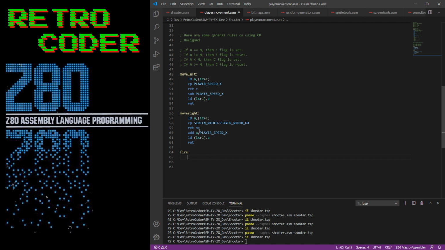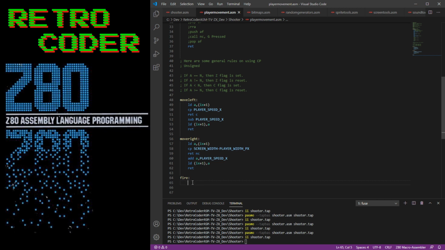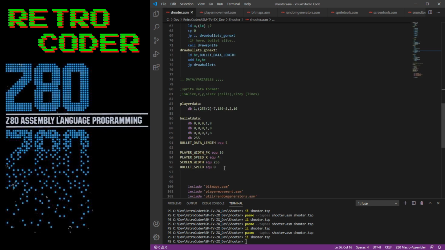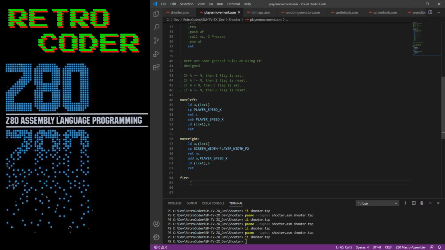At this point, we could flush IX, couldn't we? We could. What I mean by that is we could just load IX with the bullet data pointer right now. Yeah, I don't see why not. Although we'll need to take the player's position first. That could be a problem.